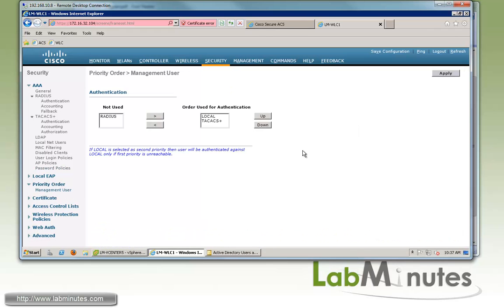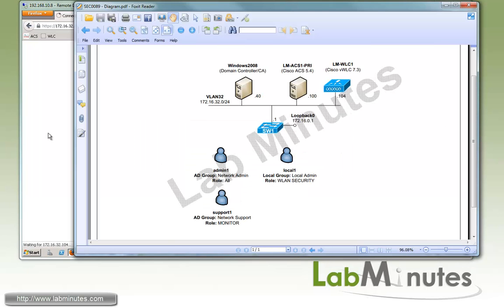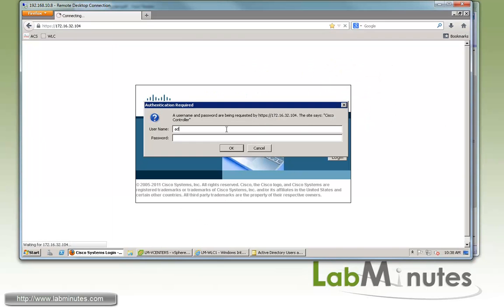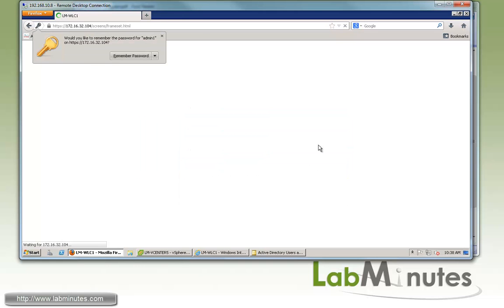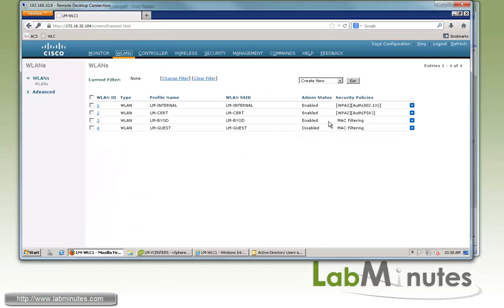There you go. Now that the configuration is done, let's go ahead and do some testing. So now I'm going to bring up another browser. Right now we're using IE, so let me bring up Firefox. And it's trying to log in, and the first user that we're going to use is admin1 that has role all. So admin1, Cisco. You can see we can successfully log in.